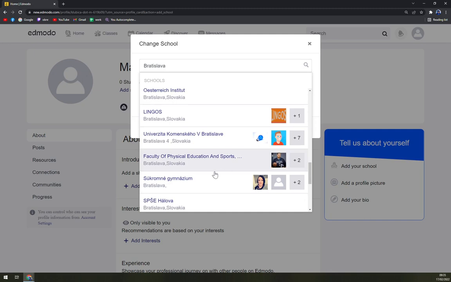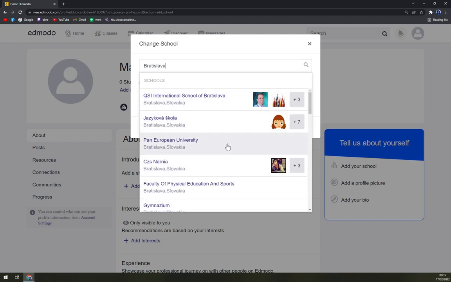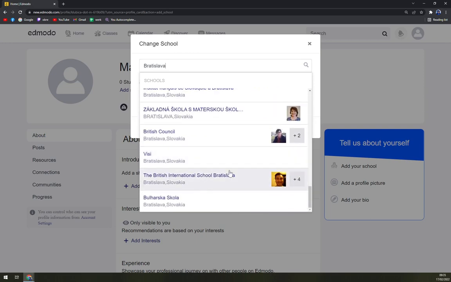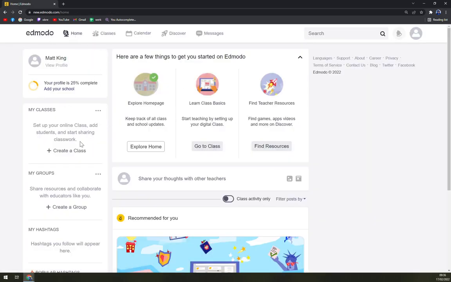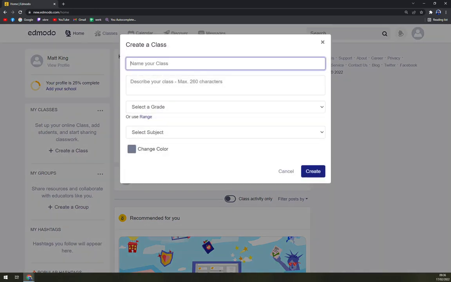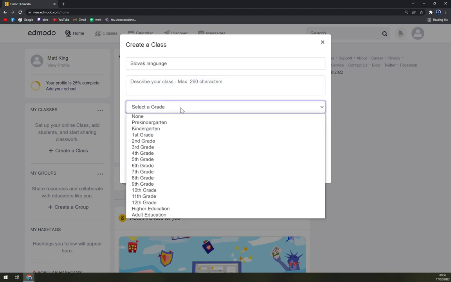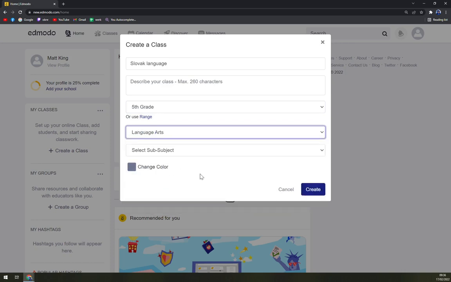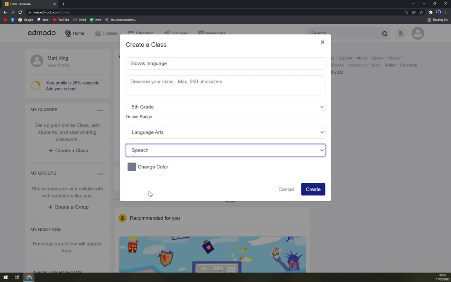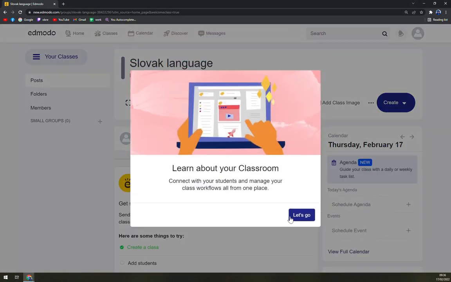Obviously, in my city, there is none, because I live in a small city, so let's go for the capital. And you see that you can just go and create it out of the blue. For example, Bulharska škola, Österreich Institute, Jazyková škola, which is a language school, Pan-European University, and many more. Then we can create a class. Let's go with Slovak language. This is pretty much self-explanatory. Select a grade. Let's go with fifth. Select subject. Let's go with language arts. Speech. And we can create the class straight away.